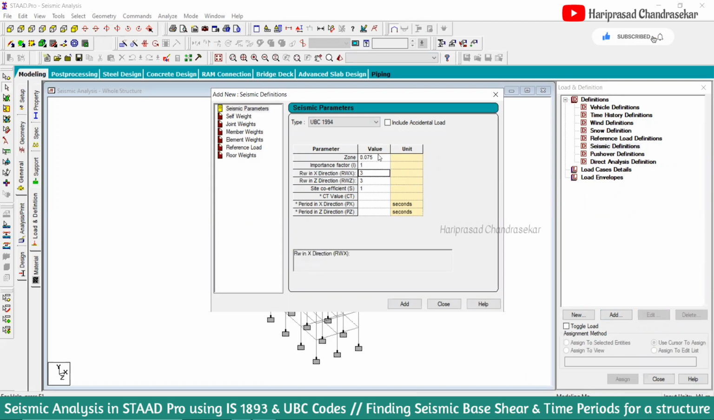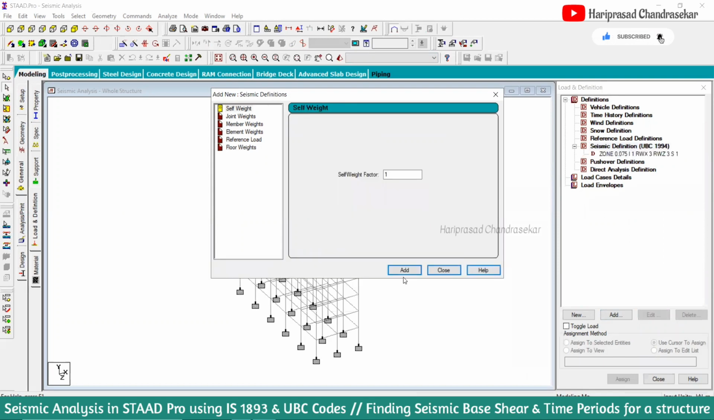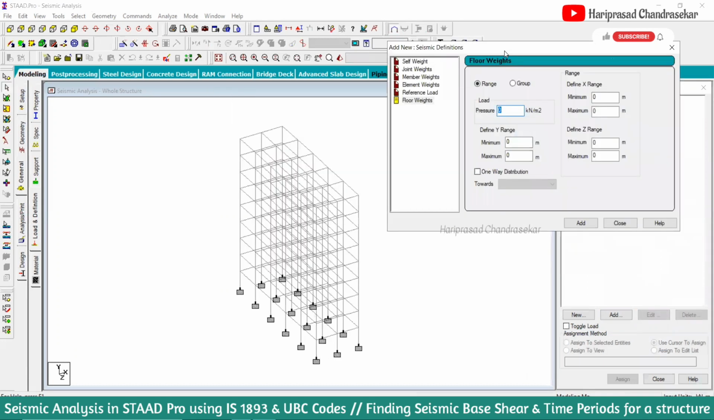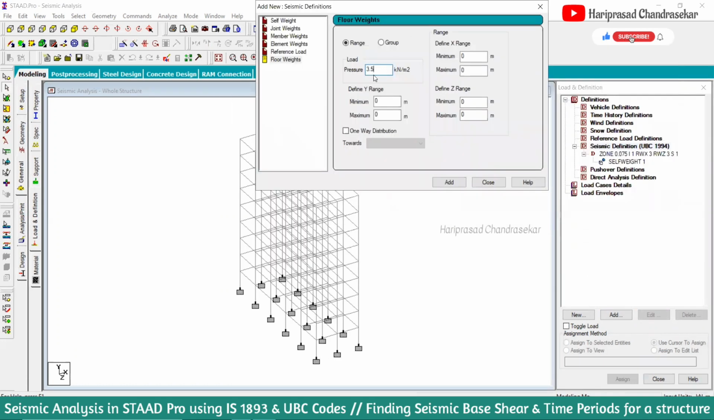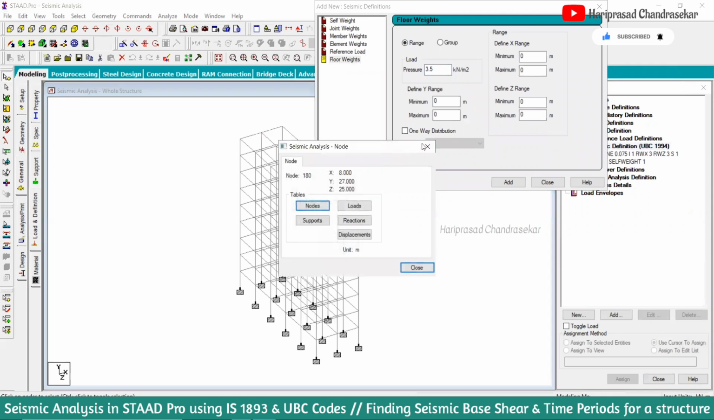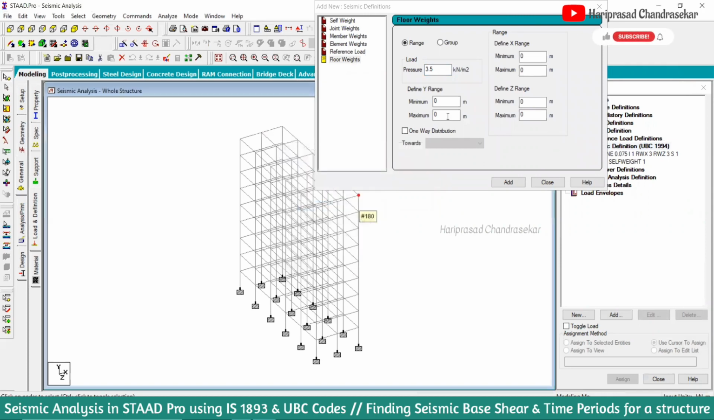These values you can modify and add. Once you add, a self-weight factor, the same is coming. So everything is normal, the same, only you need to put. I was putting 3.5 kilonewton as a conservative calculation. You can calculate accordingly as per your loading conditions. So this one 27, 8, 25.